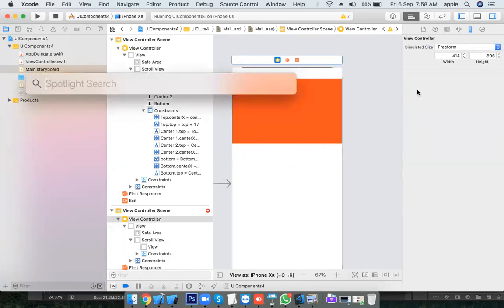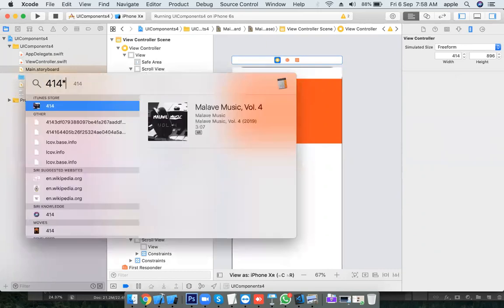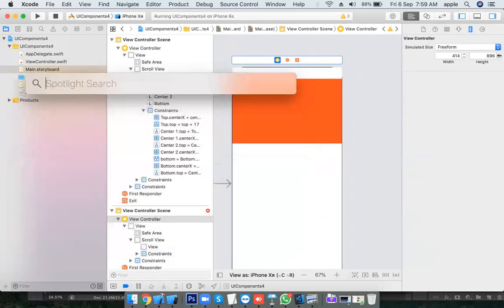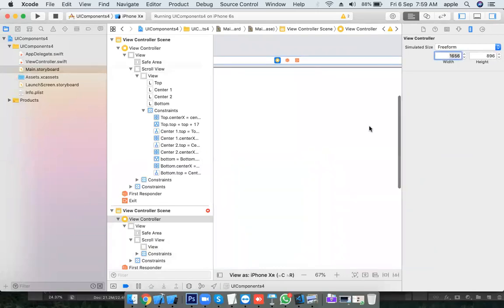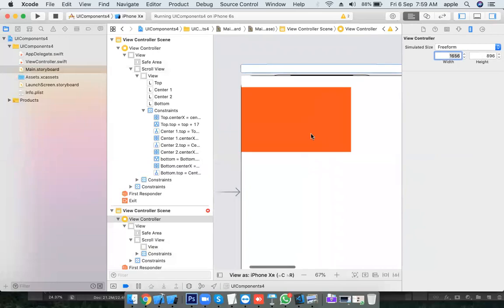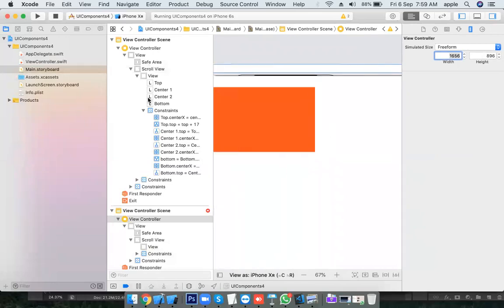414 into 4 is 1656. Now, if you see, this is my scroll view. Where is my scroll view? This is my scroll view.